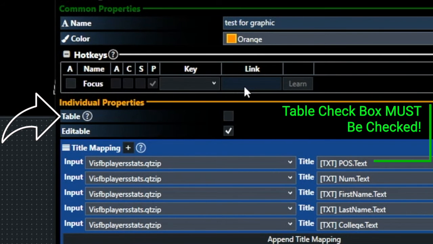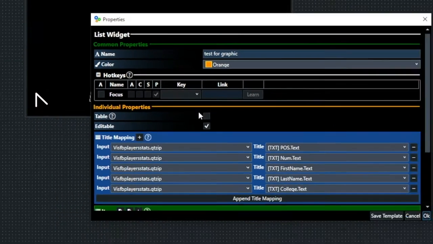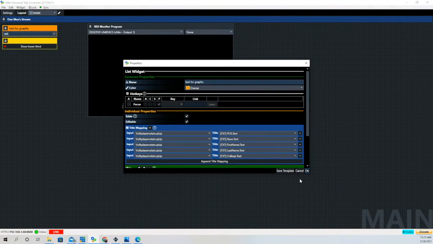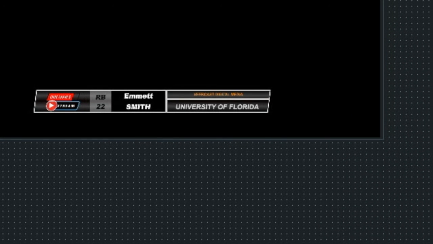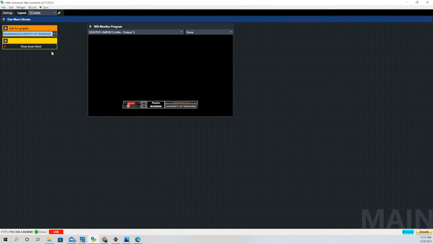But this is the point I wanted to reiterate. Make sure that you check that table box there, because if you don't, it's going to read that first piece of data and put everything in that first mapping field and go no further. So make sure you have that table box button checked. So there we go. We have all the information in there for Emmett Smith. We choose another item from the drop-down menu, Lamar Jackson, and then another one, Peyton Manning. And that's how easy it is to change information in that graphic and how easy it is to use Bar Delimited Data. That's our episode for this week.